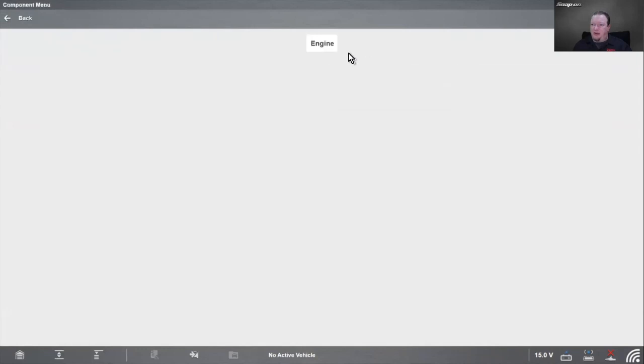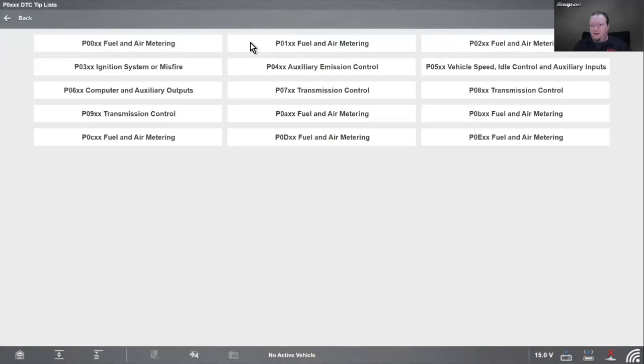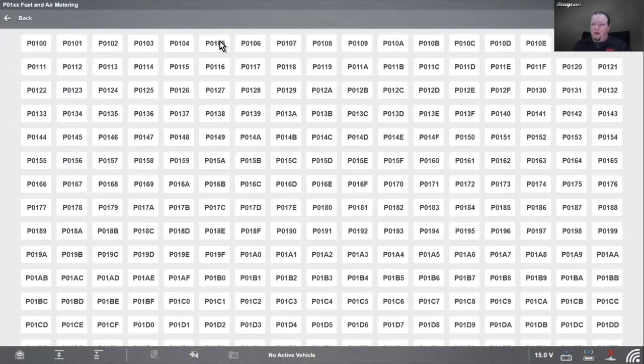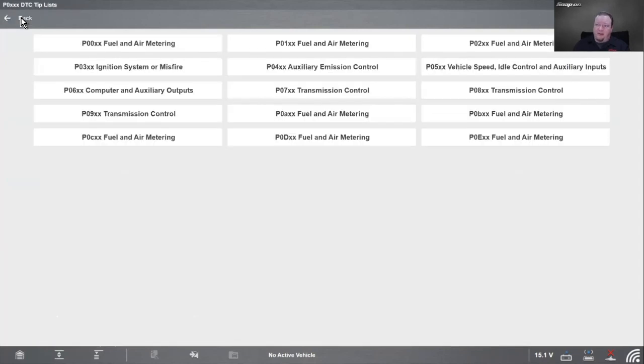Status, troubleshooter again. Like I said, we've got code tips. So if I wanted to pick a P0102, which is a mass airflow problem, mass or volume airflow sensor A circuit low. So in the engine control module, the output from the mass airflow sensor is not as expected, et cetera, et cetera. It tells you how it works. Possible causes for this is right here. So it gives you the code description, why it sets, and what it possibly could be. That's a good amount of information just at your fingertips right inside the tool.